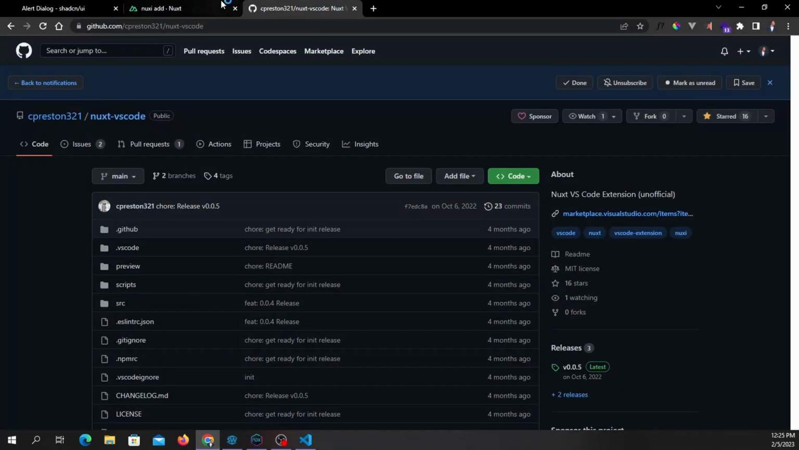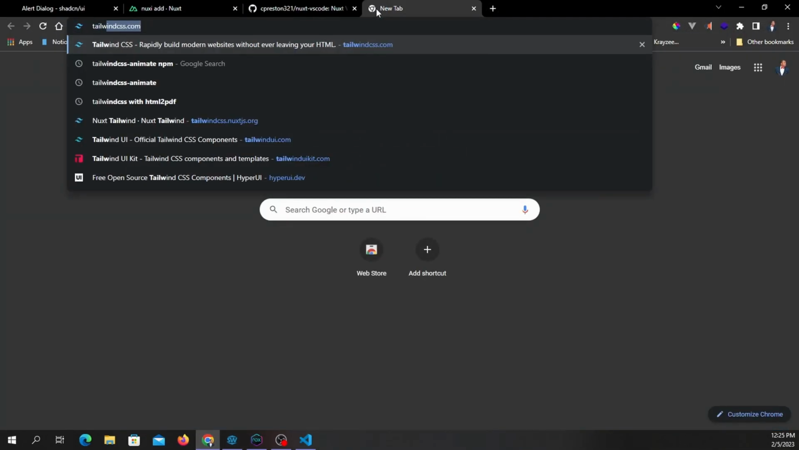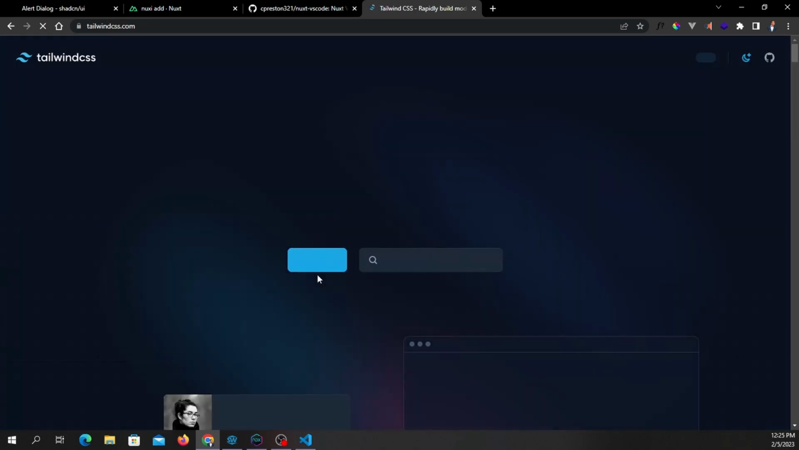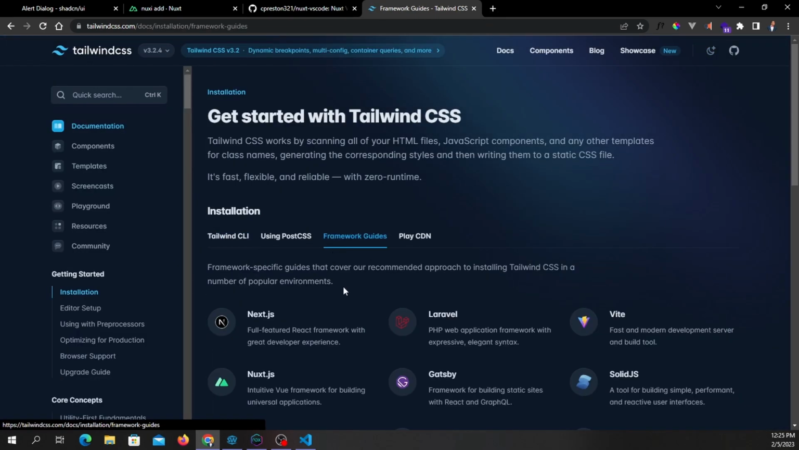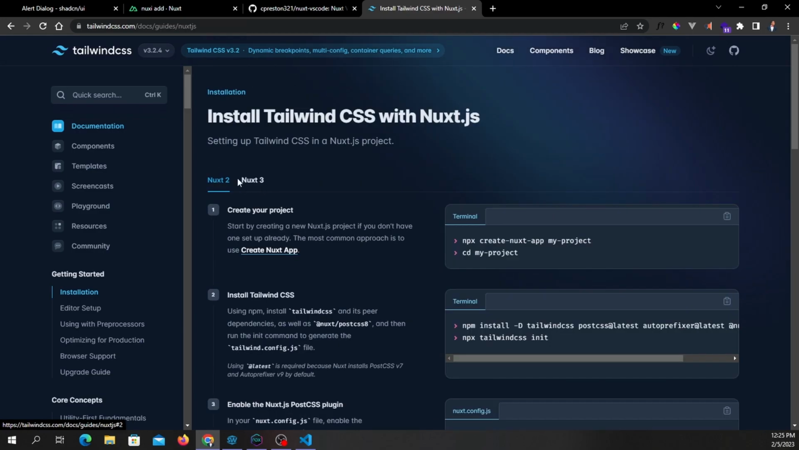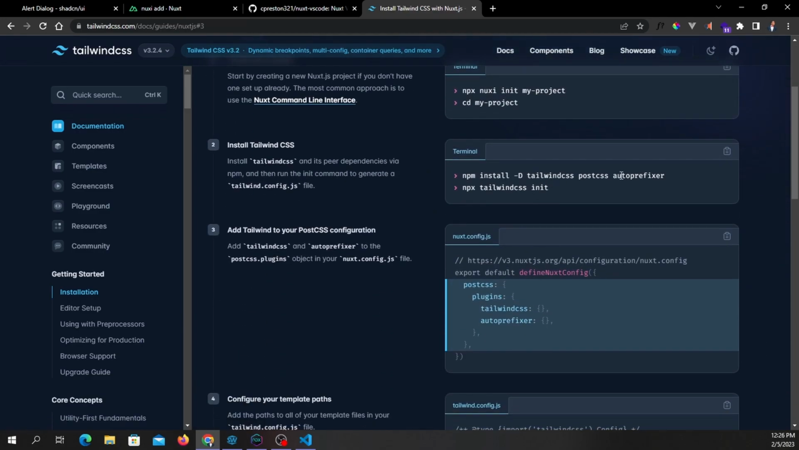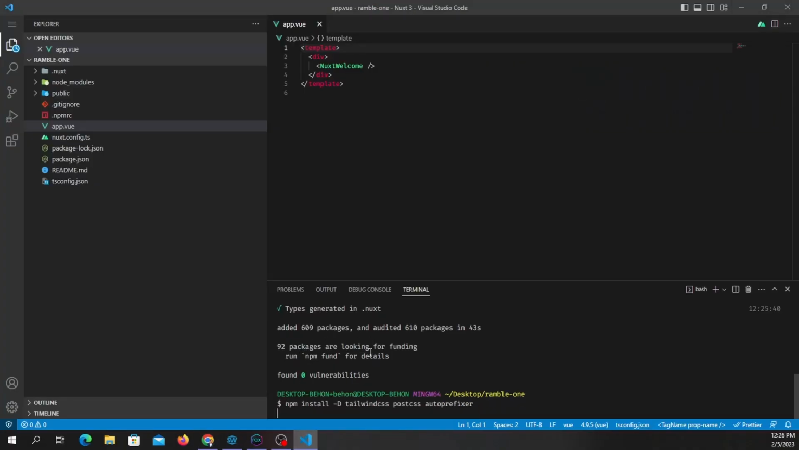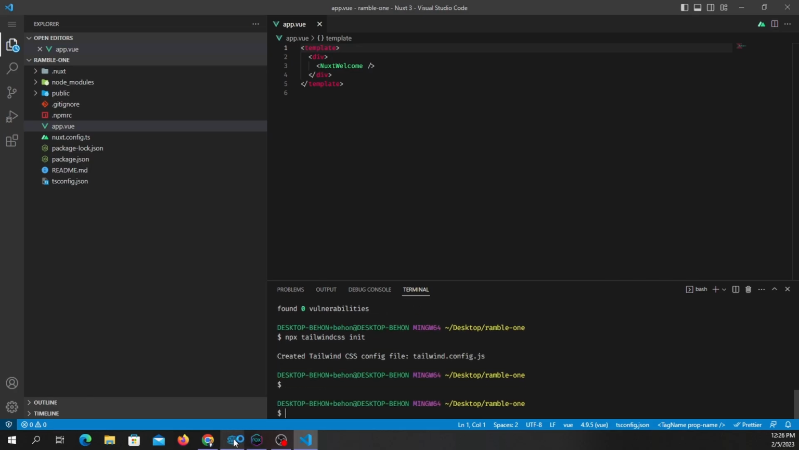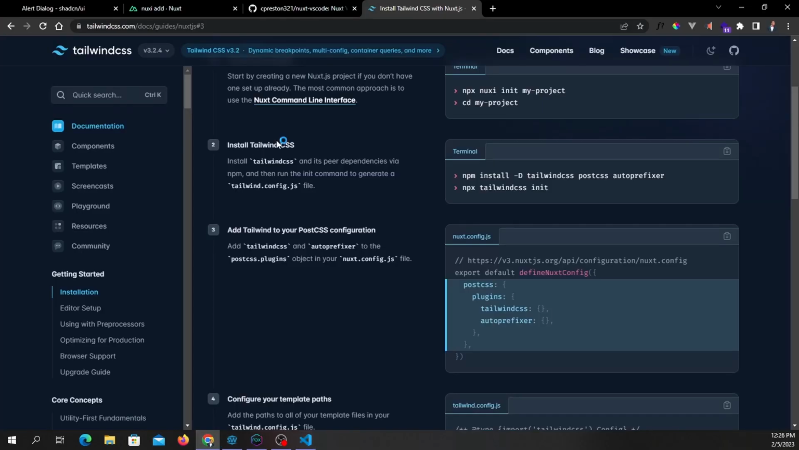I know we're going to use Tailwind, so let me just jump to the Tailwind website and get that installed. Of course, we can use the module, but I'm just going to use this. So Tailwind, go to the Nuxt tab, install these things. Go back to the website.